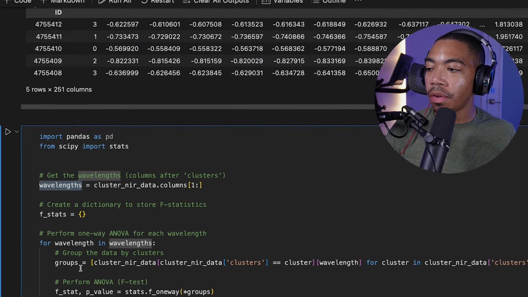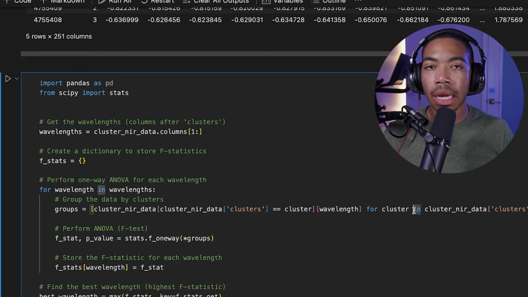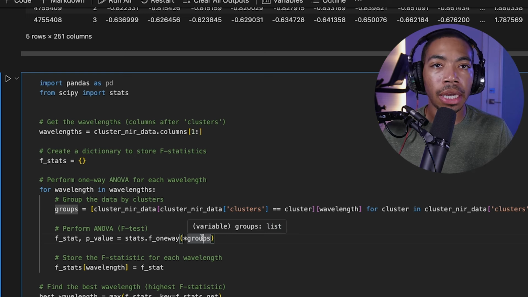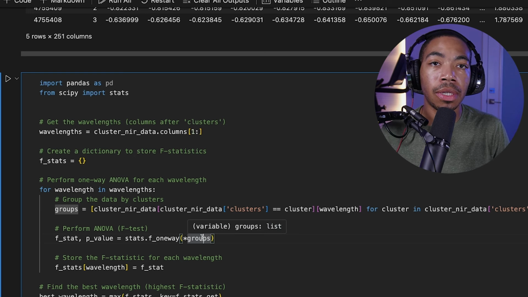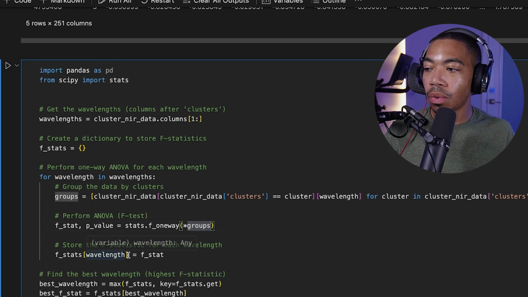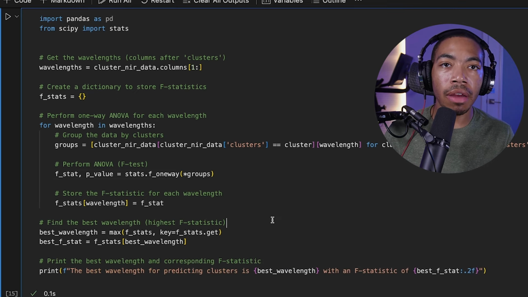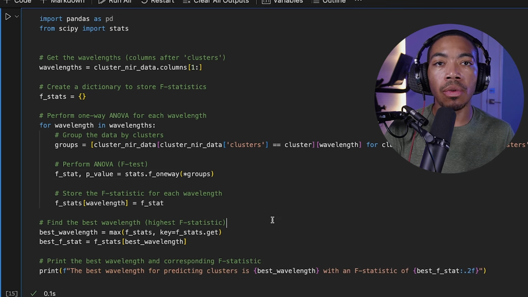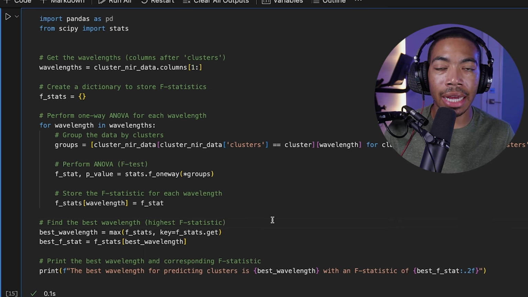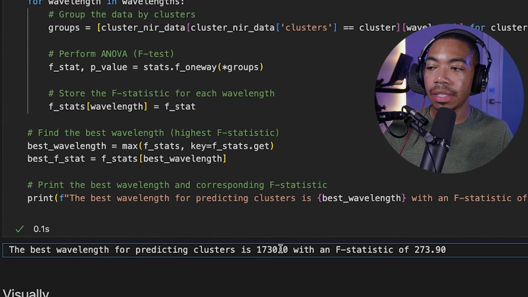And so over the course of this for loop, I'm going to loop through each wavelength and then perform the F-test over the different groups. And these groups, again, are based on my k-means clustering groups. And then I'm going to store that in a dictionary. And at the end, I'm going to figure out what is the best wavelength by figuring out which wavelength has the largest F stat. And so we can see that the feature at 1730 is the most important feature.